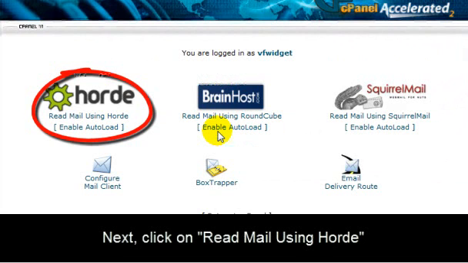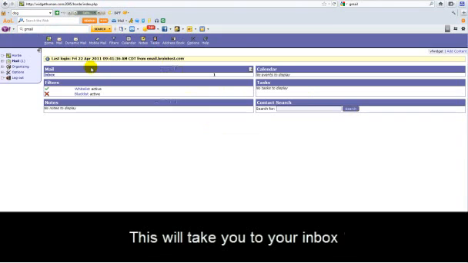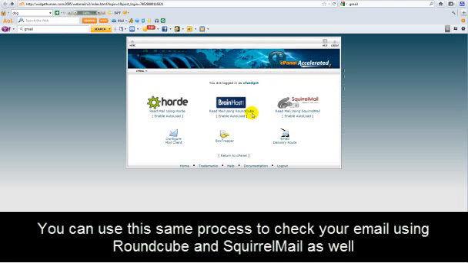Now here you're gonna click on read mail using Horde, right there. Now you're gonna go ahead and choose the language and press login. For this purpose, we're using English. Now this takes you to your inbox, which you see right here. And you can use this same process to check your email using RoundCube and SquirrelMail as well.